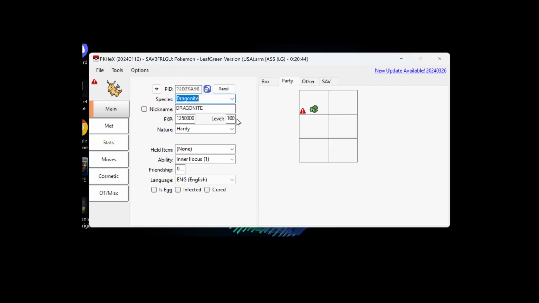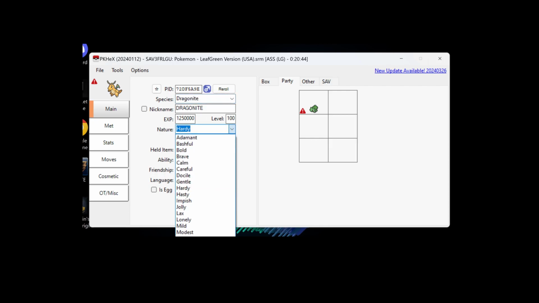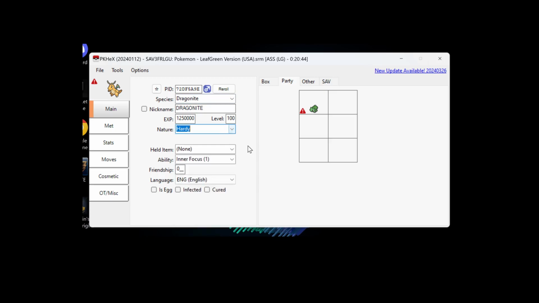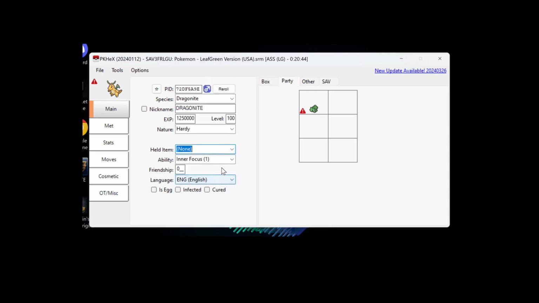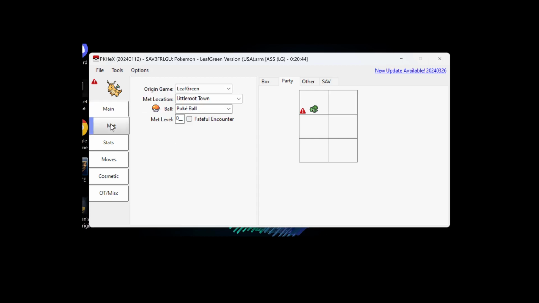You can also change levels. You can change their natures if you have a preference with that. You can give them any held item, which is practically any item in the game that any Pokemon can hold, including TMs. You can change their abilities because some of them have different innate abilities. You can change their friendship levels. You can change the language that their naming is done, if it comes from an egg, all this other stuff.